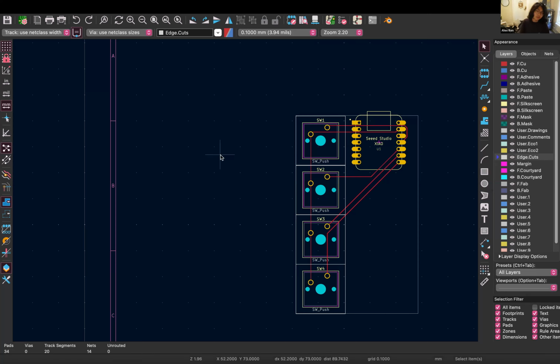Okay, cool. So, congratulations, everyone. You have finished your PCB. One final thing I want us to do before we move on to our case: go to the measurement tool.